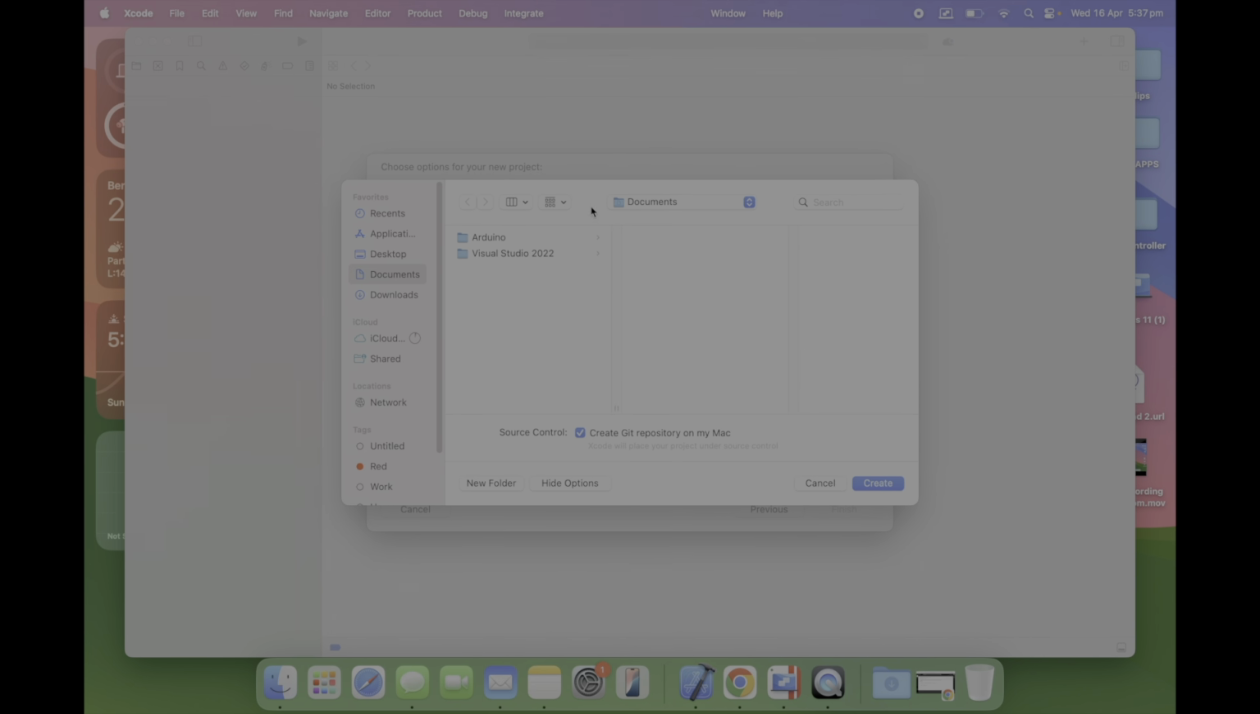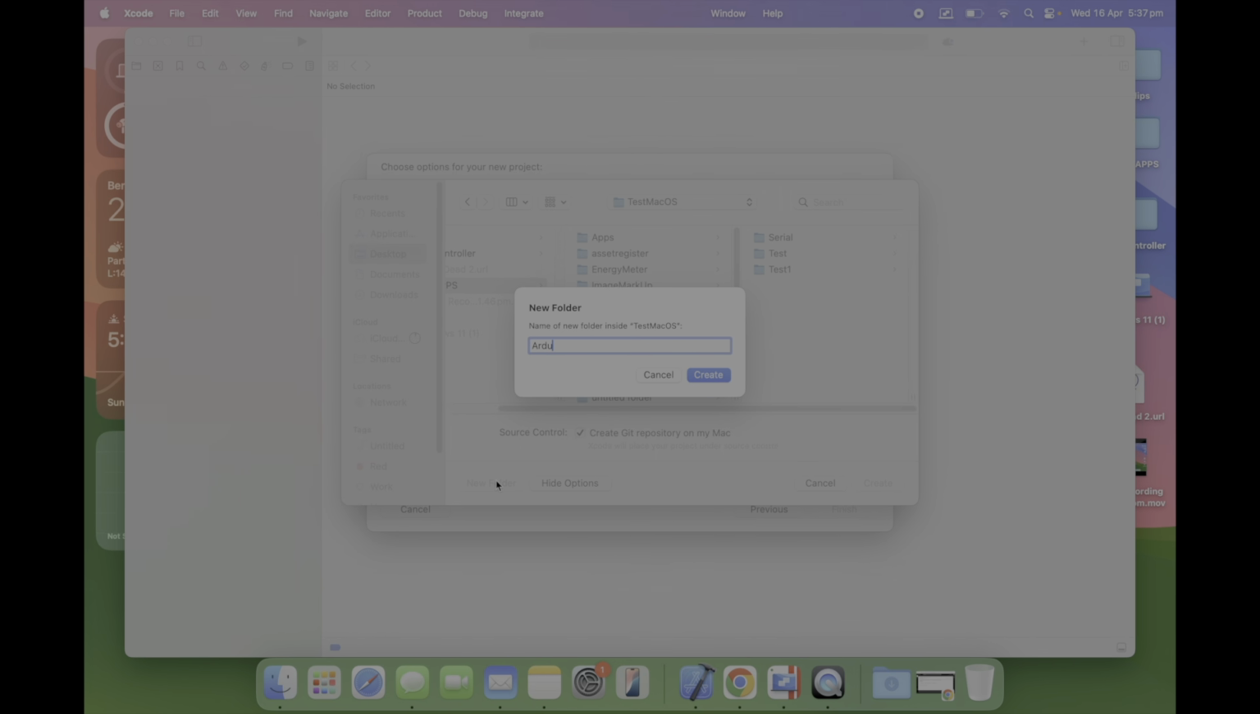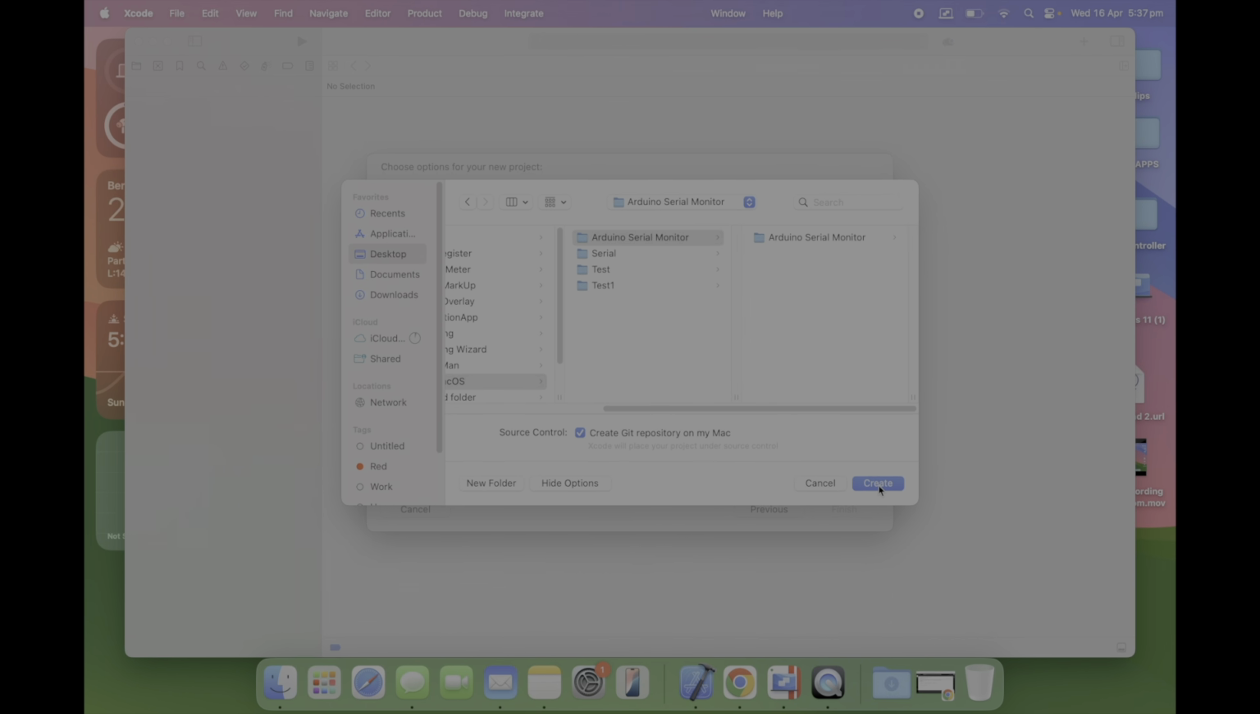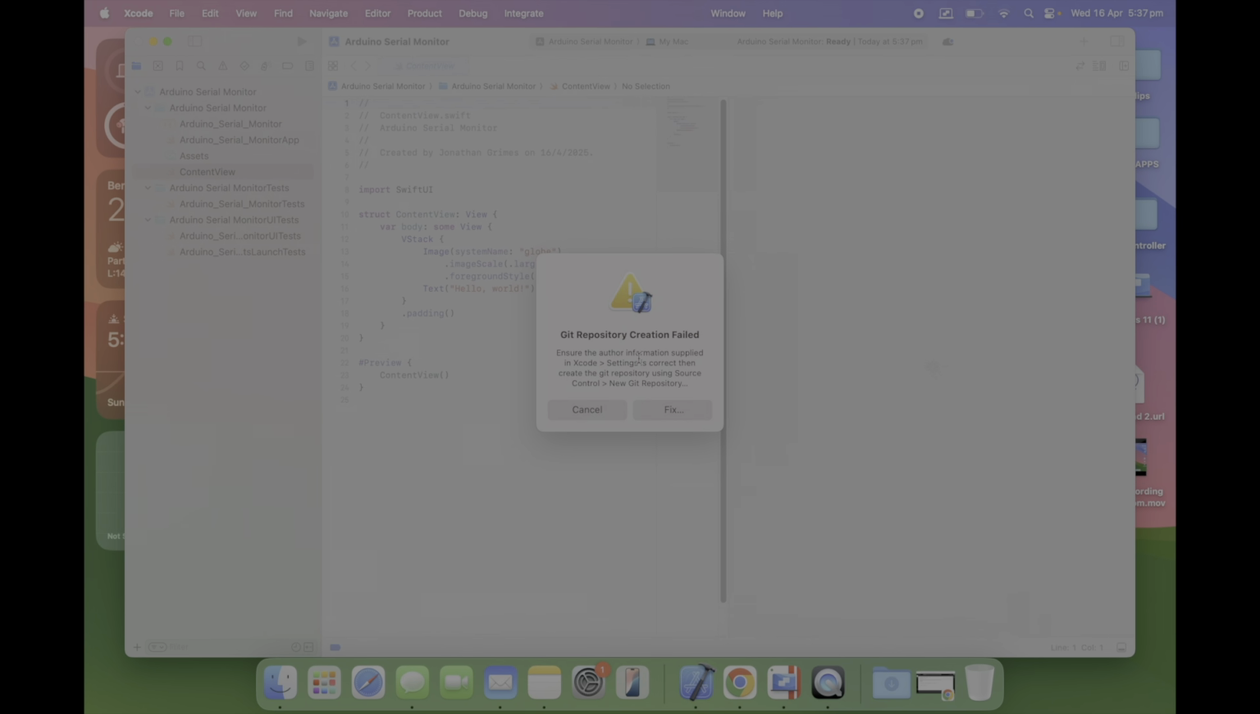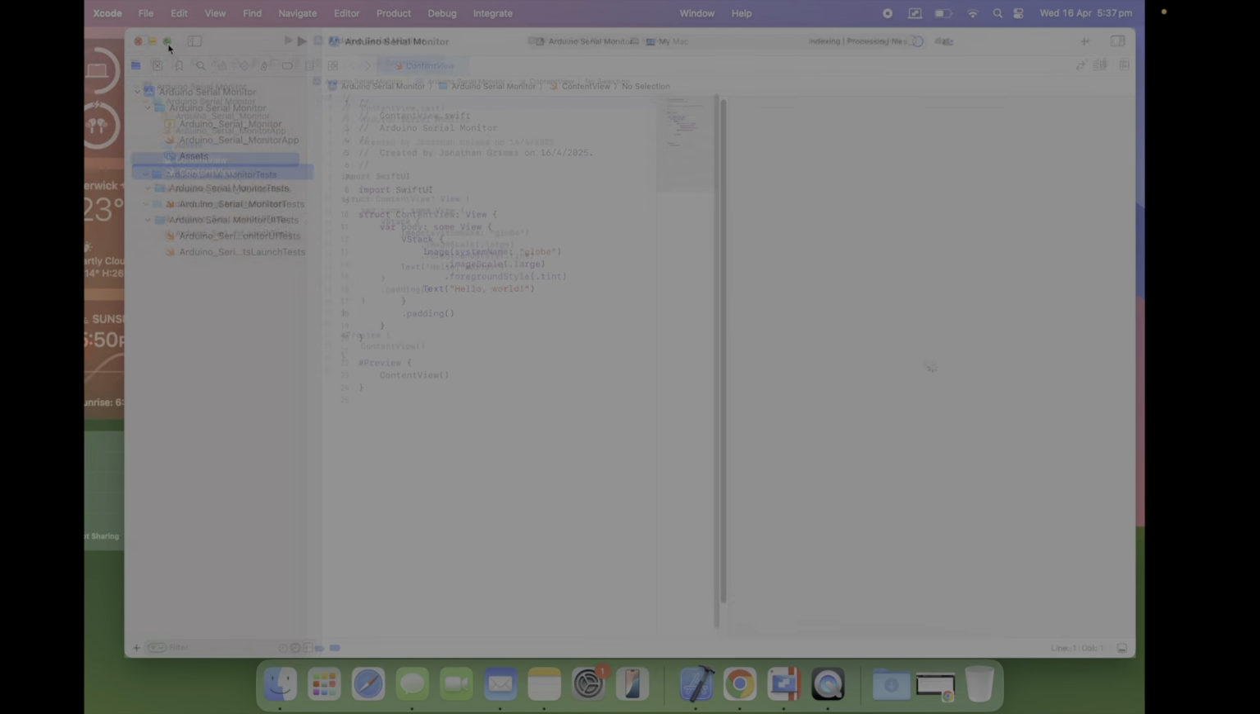We need to find a home for this. So mine's going to go on desktop, in my apps, test app, new folder. I'm going to call it Arduino Serial Monitor. Create. Cancel, don't worry about that. Make this full screen.